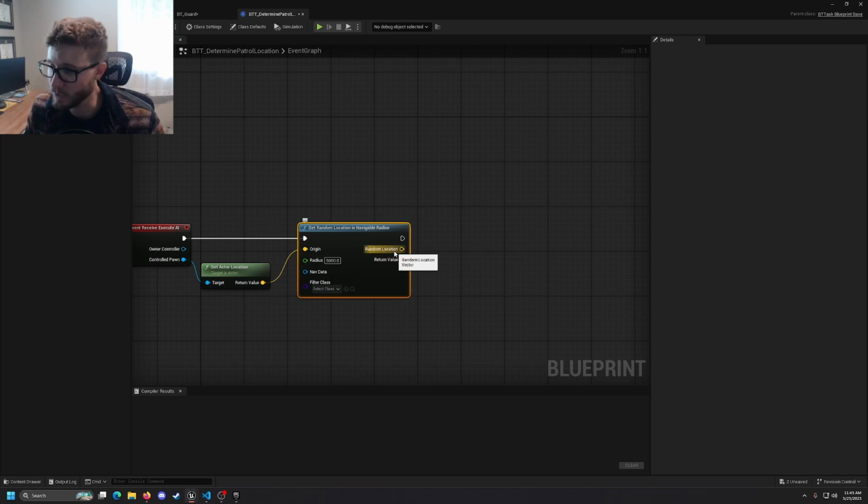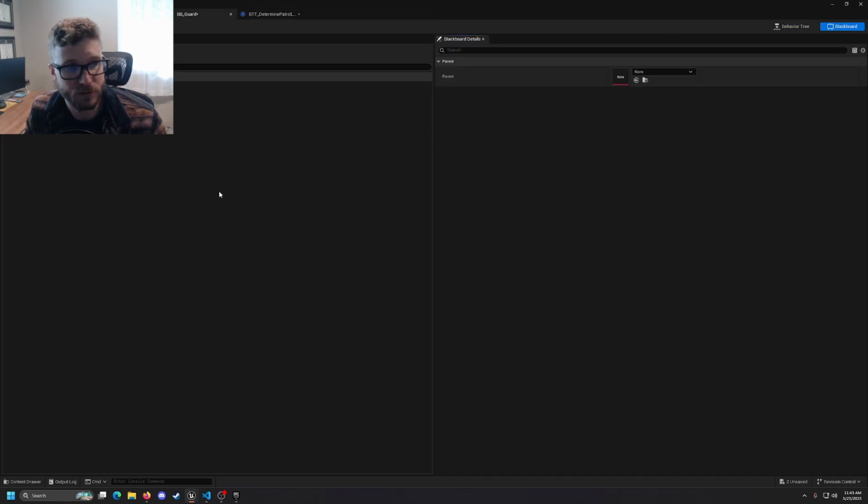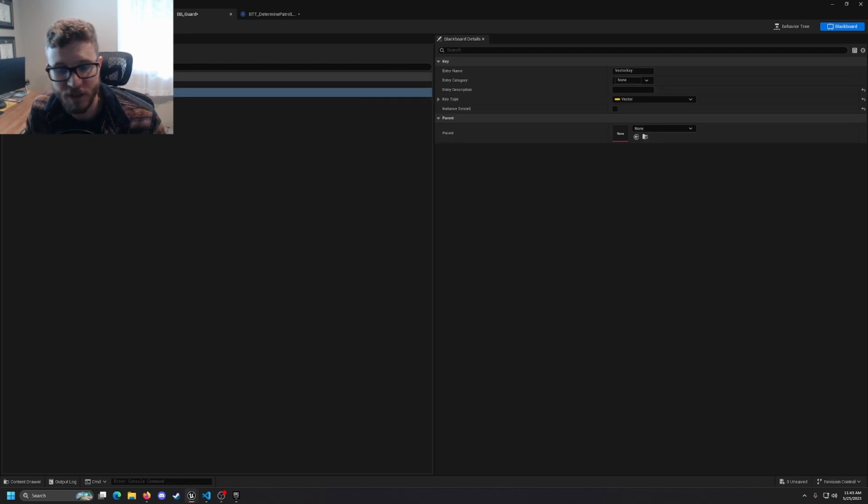And then once we have our random location, we need to be able to inform the behavior tree where it needs to move to. So this is where our blackboard actually comes into play. I'm going to switch over to looking at the blackboard really quick. And we're going to start by adding a new key. And this key is going to be a vector. And I'm going to call this TargetLocation.